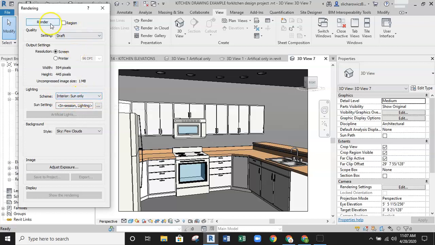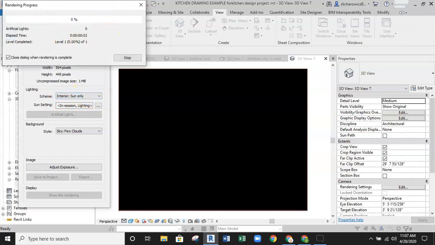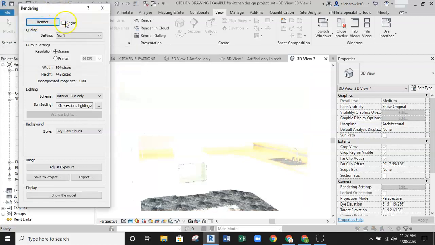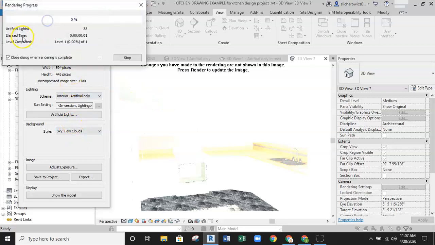So with interior sun only, I'm just going to hit render quickly, and then you get this dialog. As this pops up, this is your progress bar. You can see it's taking some time to work through that, and then it ran through that so quickly because that sun is blasting through this home. This is that rendering. Now, the rendering is the way it's set up, the way it is. Let's go back and do an artificial only, and then hit render.